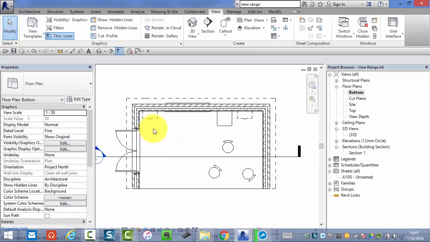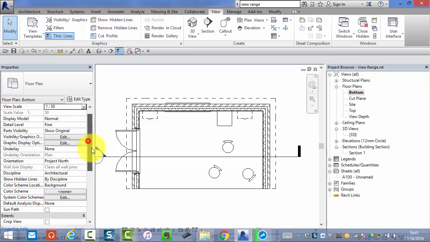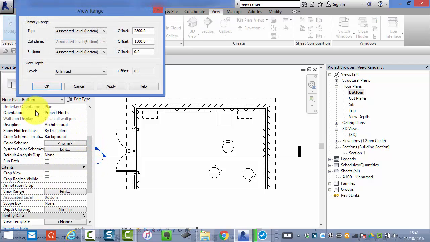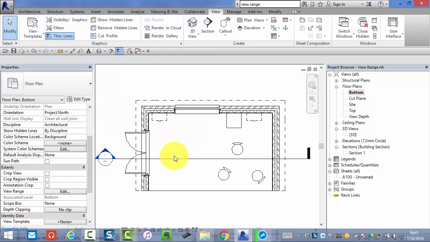If we wanted to lower the cut plane to cut back through the window, all we would do is go to view range, cut plane, let's drop that down to say 900 mil, hit apply, and you saw there instantly the cut plane is dropped and the window is now cut through again. So the cut plane is probably the easiest of the view range settings to understand. It's just a horizontal plane you can alter the height of in your floor plan or ceiling plan view to determine where the objects are actually cut through.